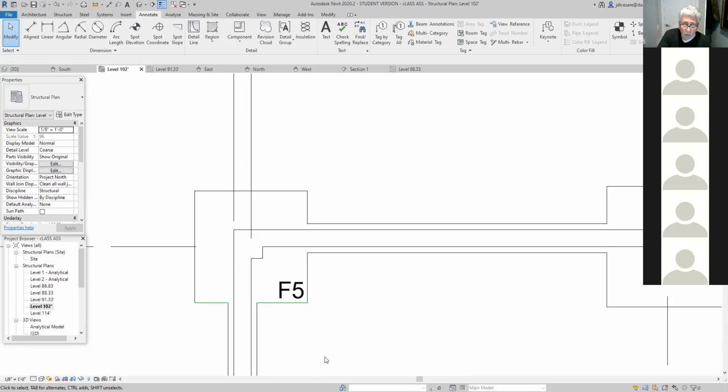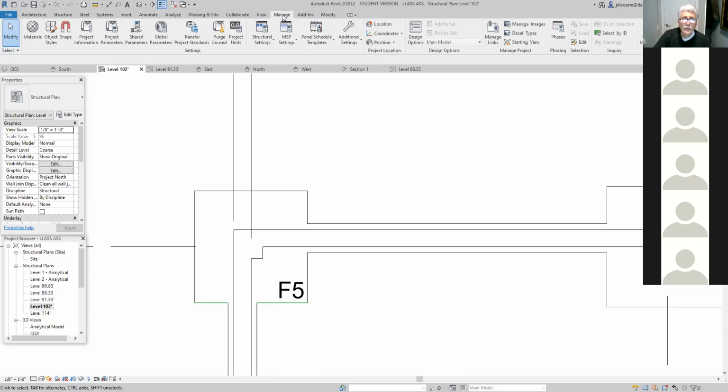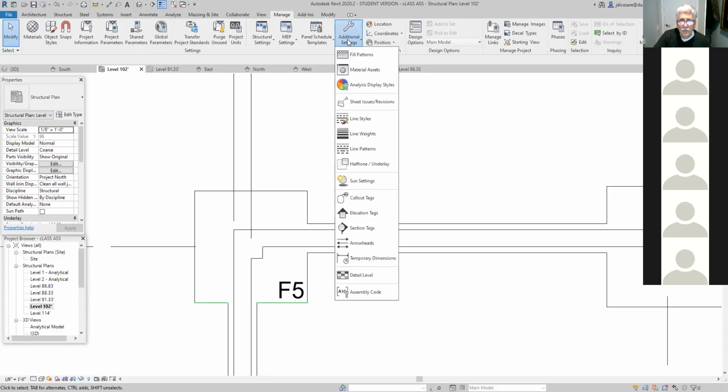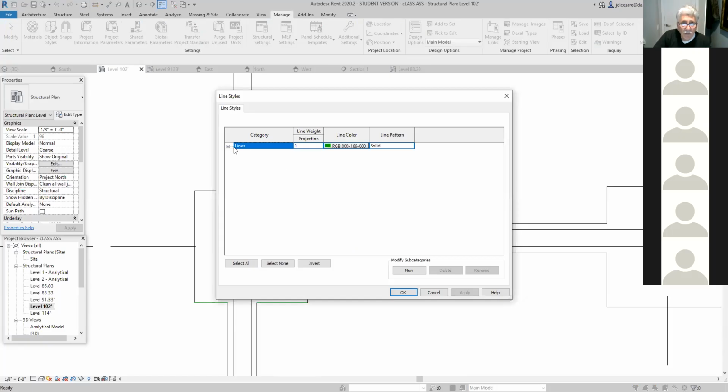It's all going to be black anyways, but if you want to see them in black, you go to, excuse me, these menus keep popping down. You go to the Manage tab, where you have additional settings, and you have line styles, and of course here you have green.